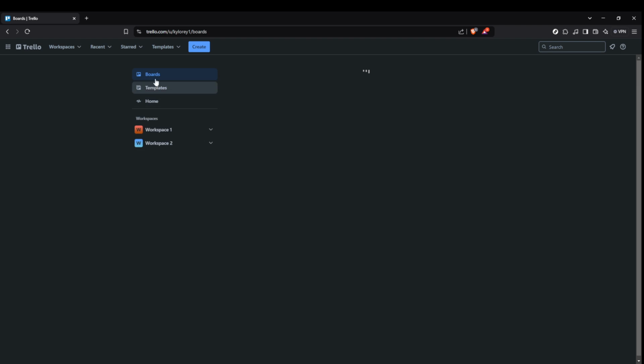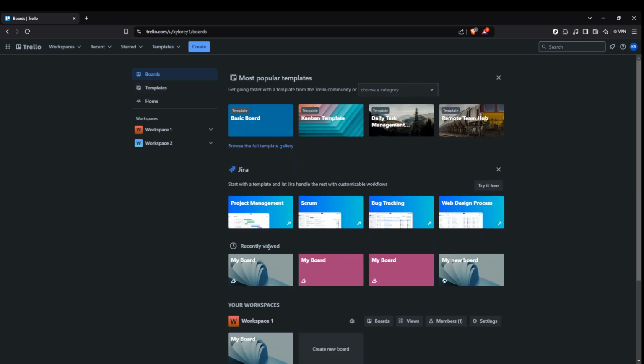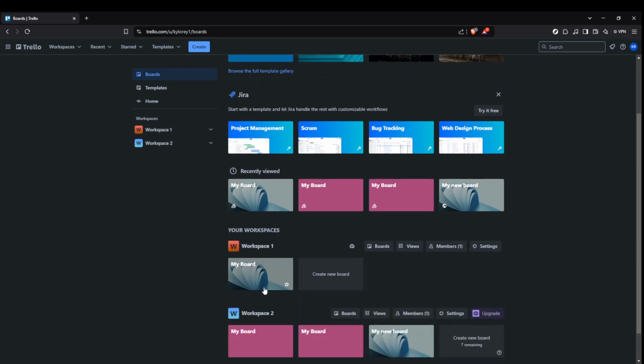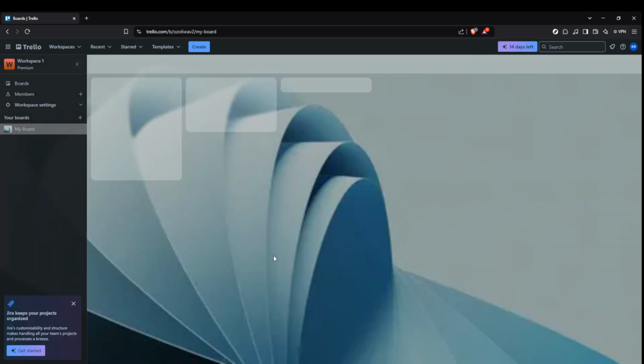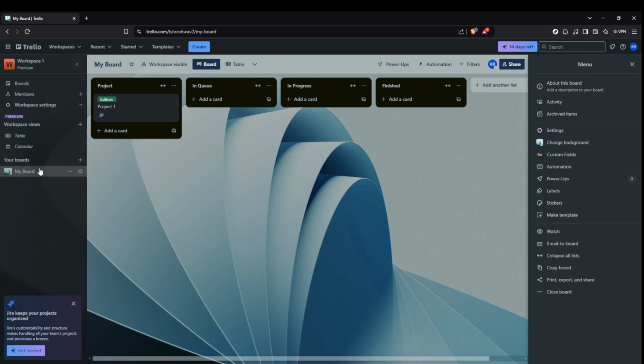Once you're logged in, navigate to the section titled Boards in the main menu. Here you'll see an option labeled Your Workspaces. Click on this to display all the boards to which you have access across your workspace. From here, select the particular board that contains the card you want to copy. Clicking on the board will open it up, showing all the lists and cards within.